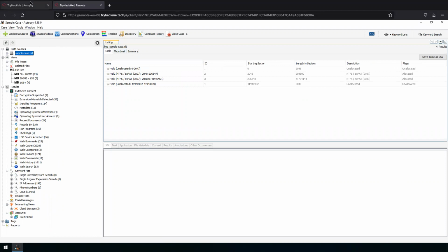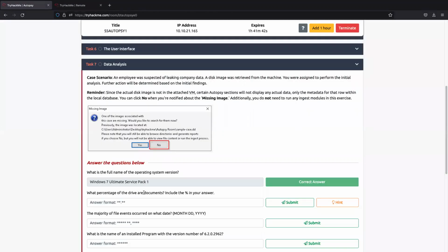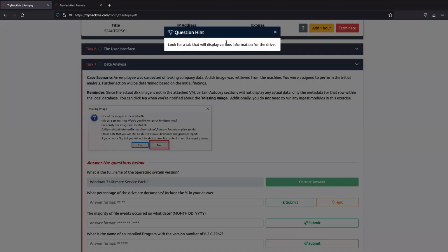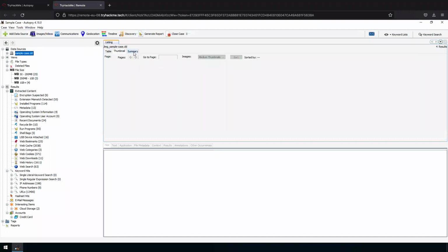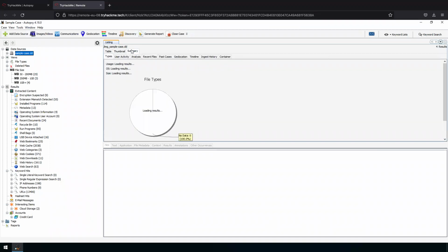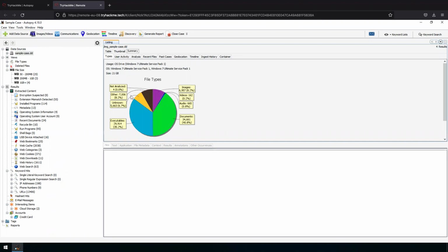So the next question is, what percentage of the drive are documents? Include the percent in your answer. Look for the tab that will display various information about the drive. So we're on the drive. We see thumbnail. It's not really giving us much. It's a good summary. And let's see. Okay. So we have the operating system, Windows 7 Ultimate Service Pack 1.